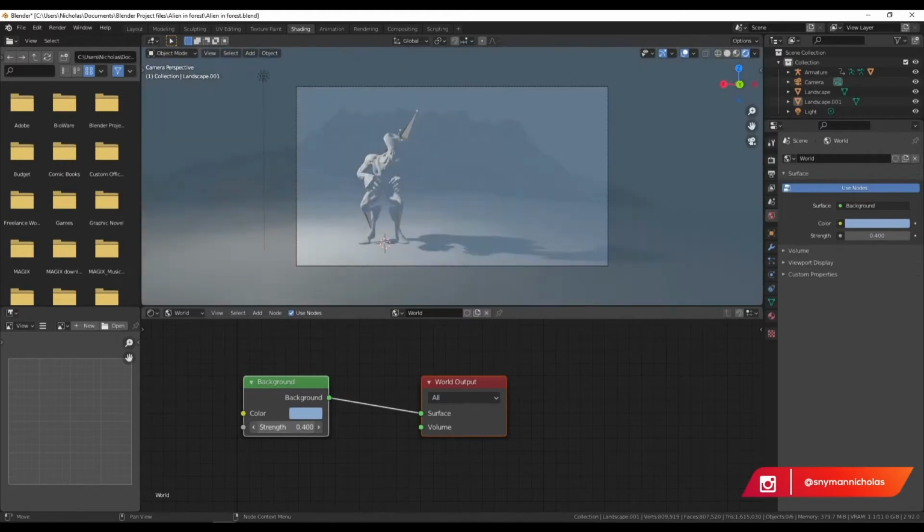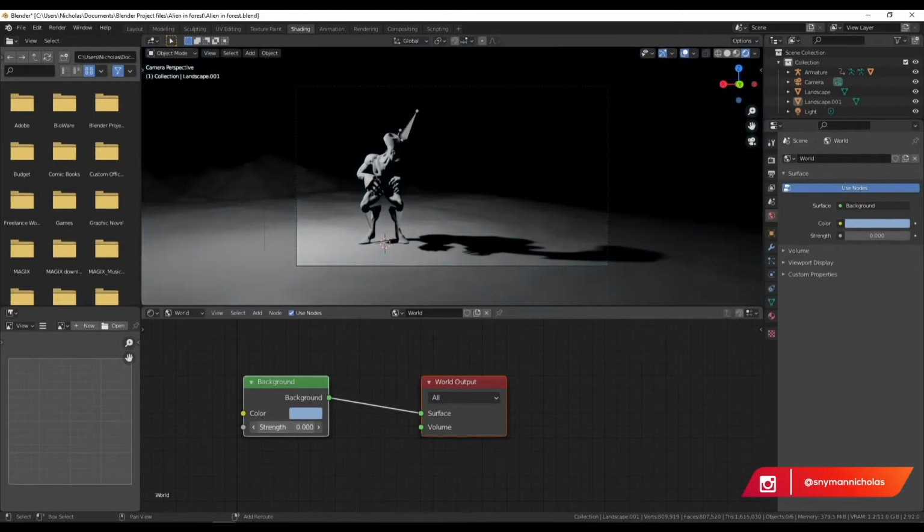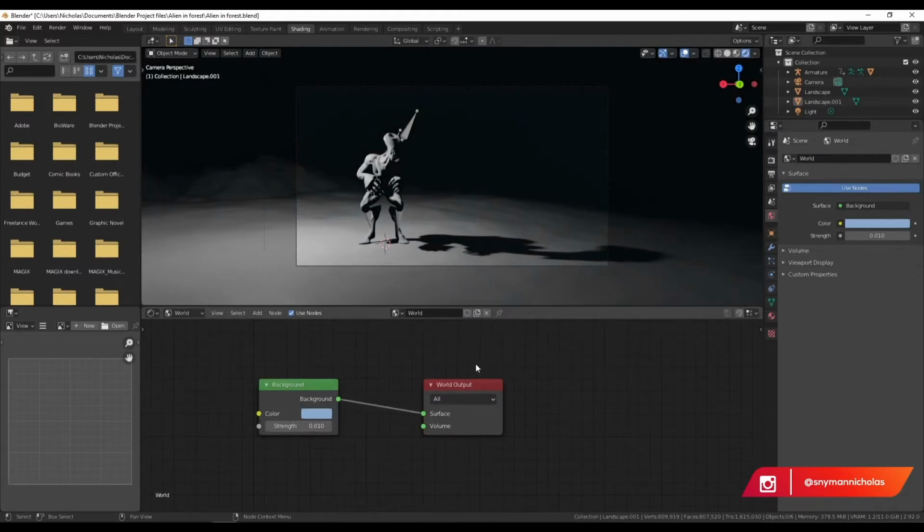Something like that, and you can bring the strength down. Just a tad of paleness. That's what we want. Okay. Go back to object.